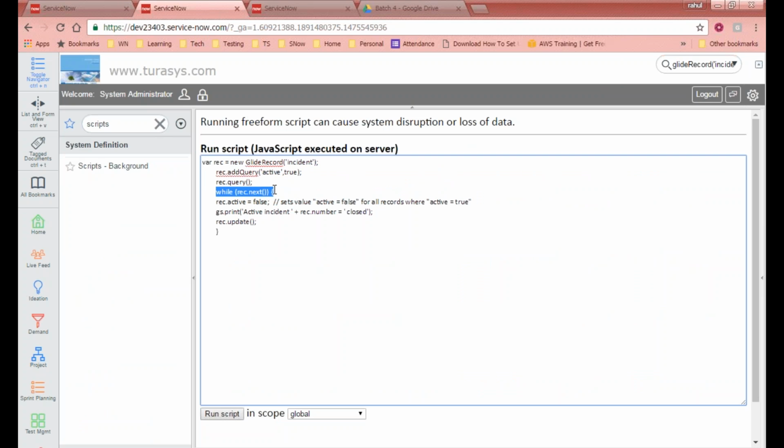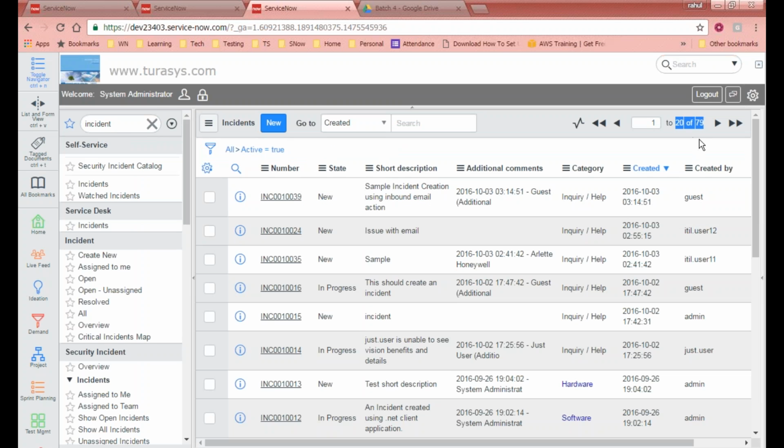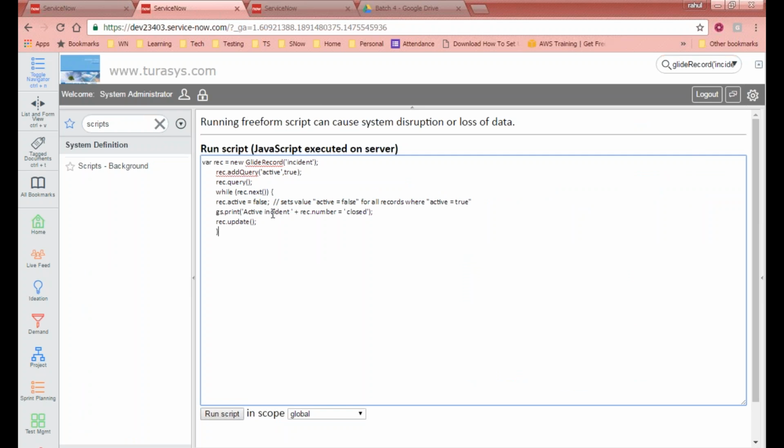Now what you are doing is traversing through all the records that you retrieved and setting the active filter as false. And then when you do that, I'm also printing with gs.print the active incident, the incident number, equals closed. And then I'm finally updating it. Now if I execute this, all these 79 records will be converted to active equals false. Let's do that. Let's do that disaster. I'm going to run this script.